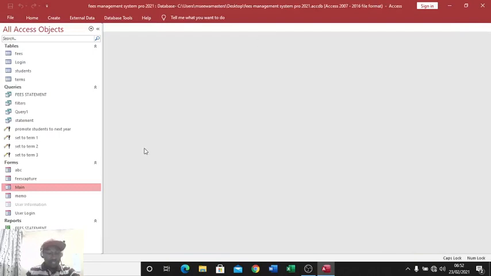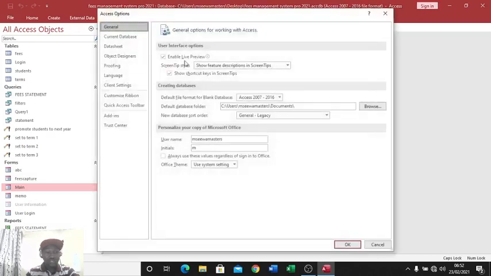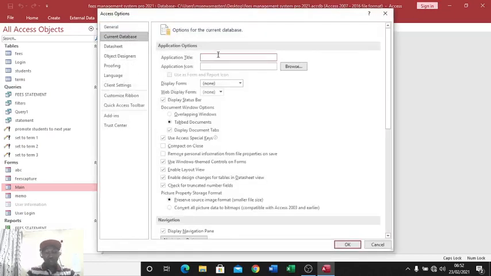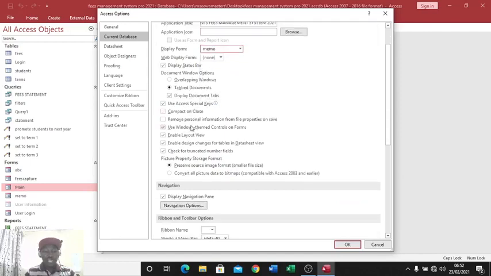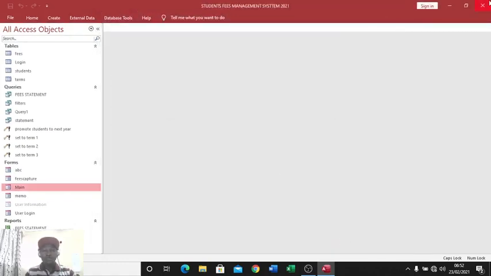Then from there, I can go to this part here, file, then options, access options. I go to current database. I type my title. My title is students fees management system 2021. Then I need to choose the form to display. My form to display is memo. Then I need to remove the display navigation pane. I also remove allow full menus and allow default menus. I click on OK.